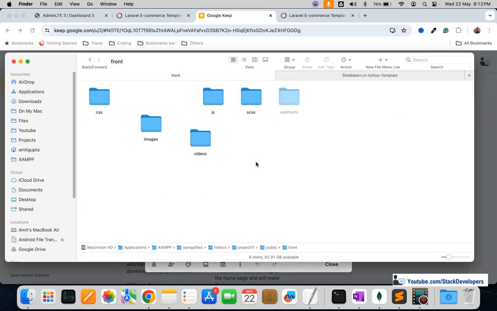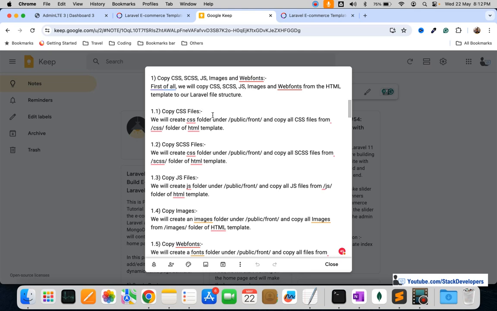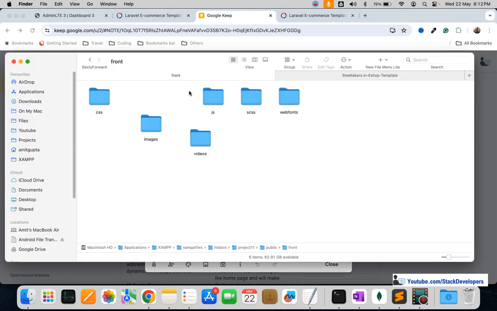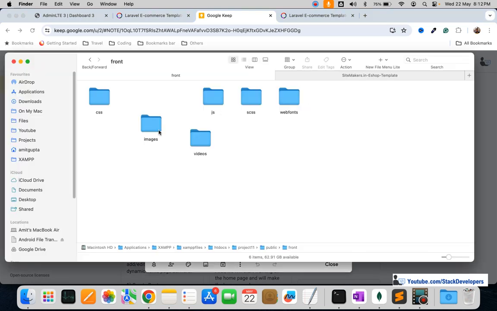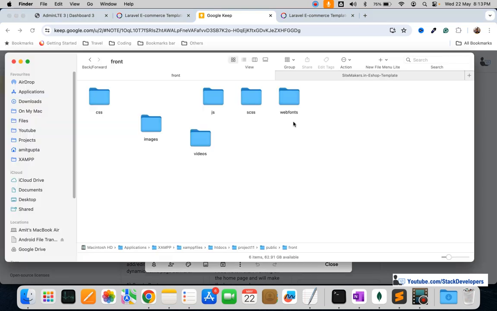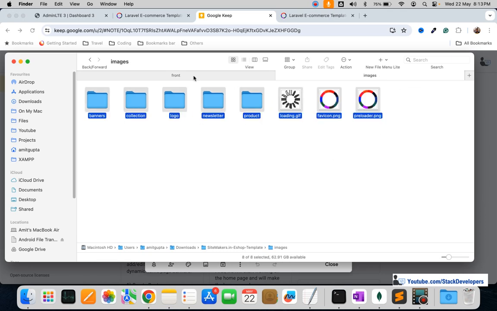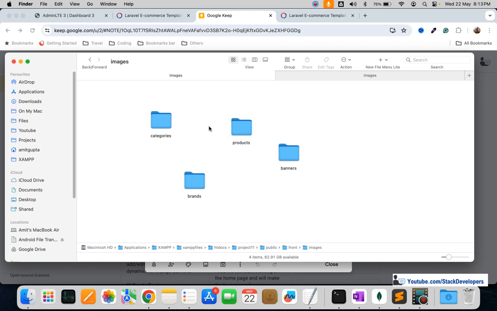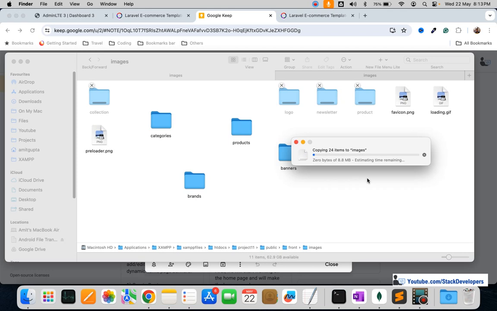The same thing I have explained in the description. You can see the copy CSS files: we will create the CSS folder under public front. That's already there, and we copy all CSS files from there, and SCSS, that also is done. After that, the JS is also done. For images, I will go inside, copy this one, open here, and paste here.